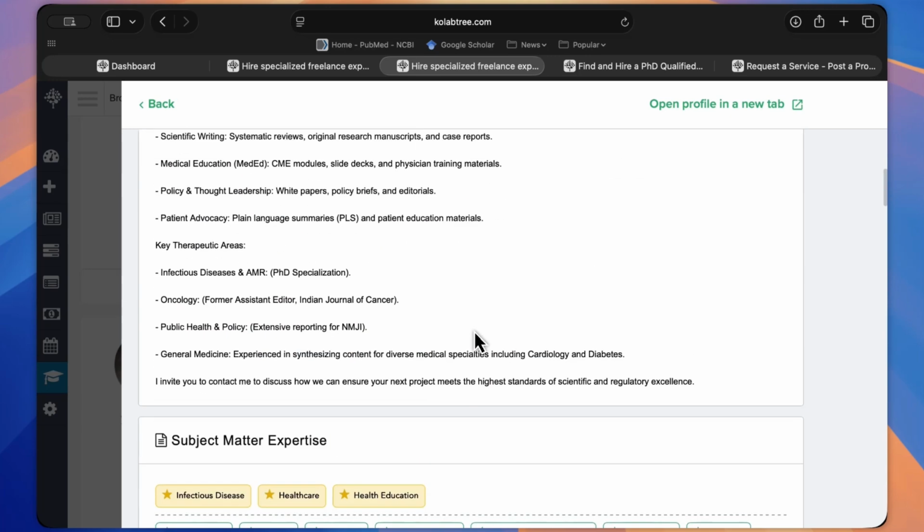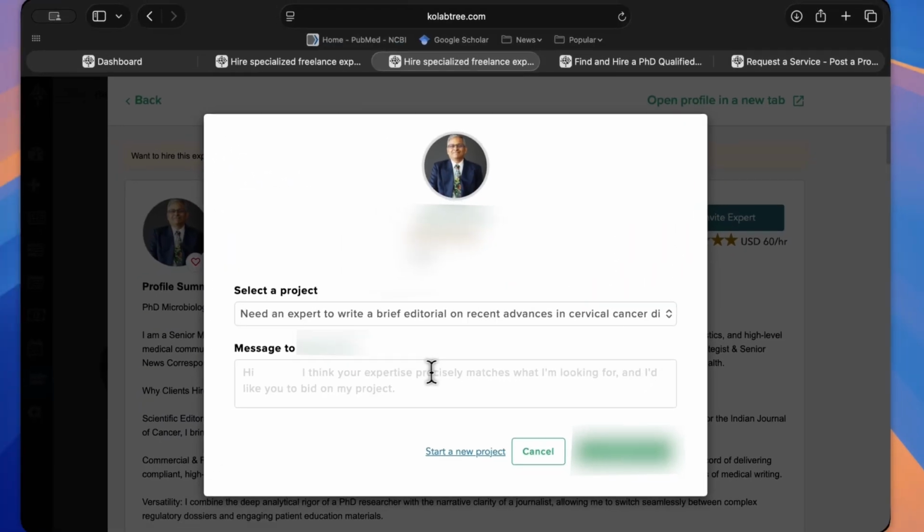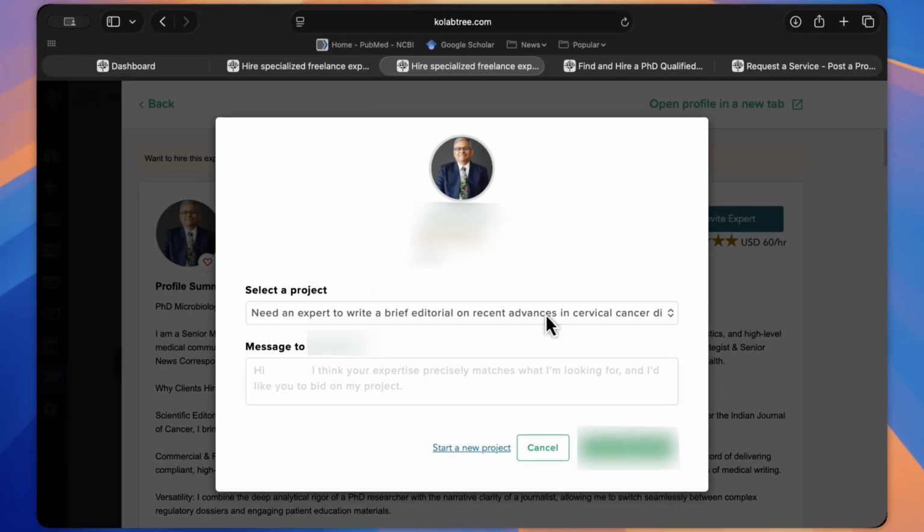Once you've found a few experts that you like, click on Invite Expert. A message window will appear with your project title and a space to add a note to the expert. You can add something like, "Hello, XYZ. I think your profile matches exactly what I'm looking for. I'd love to invite you to bid on my project."